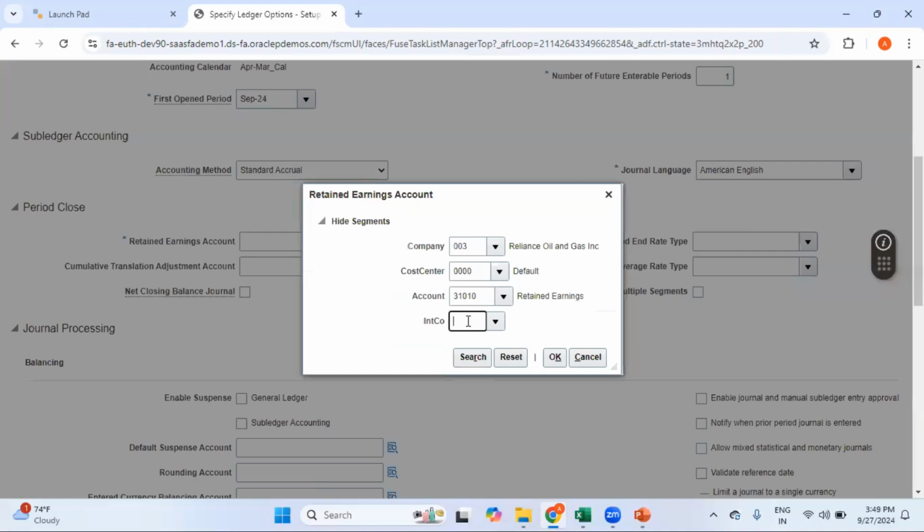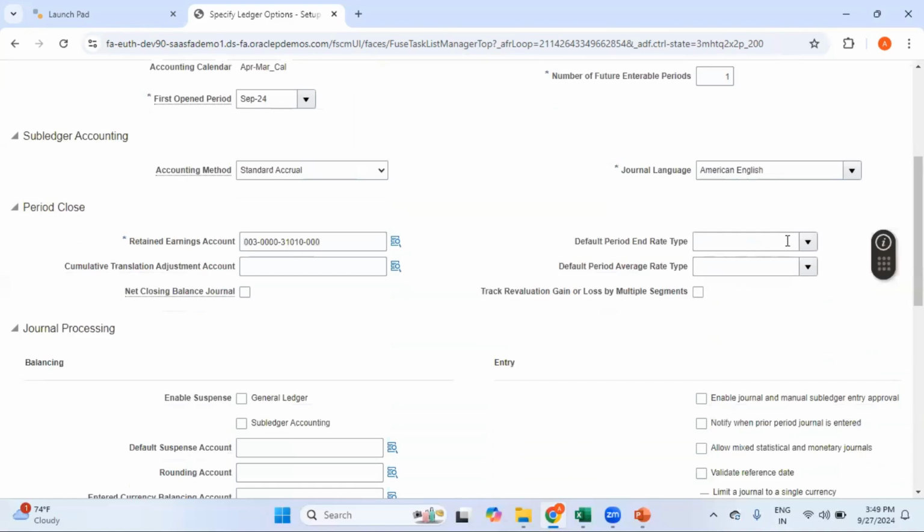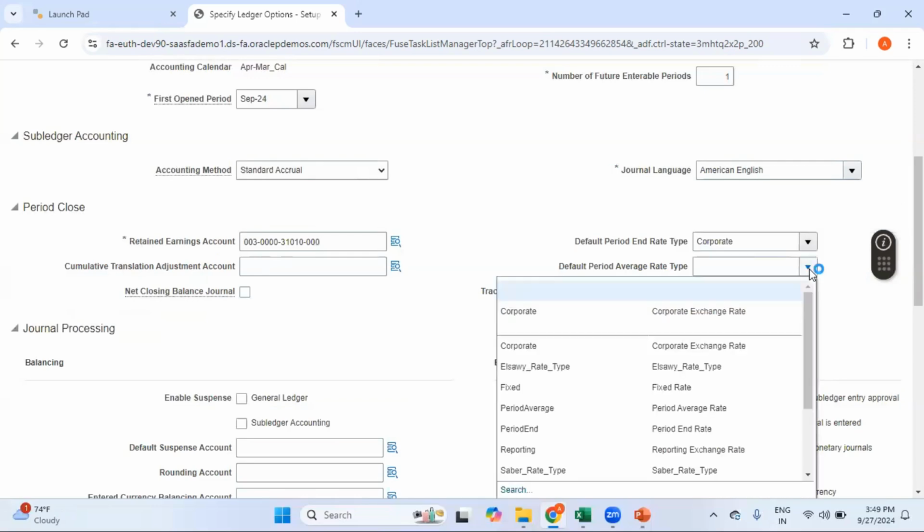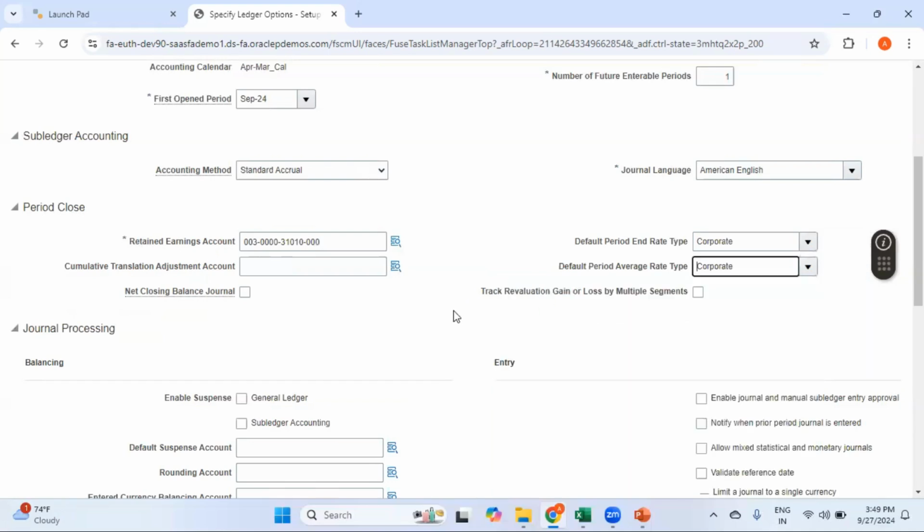Retained earnings account. Default period and rate type. Generally your period average rate type and translation adjustment account are used when you run your translation process in this ledger. This being not mandatory, I'm just not setting them up in this second ledger.